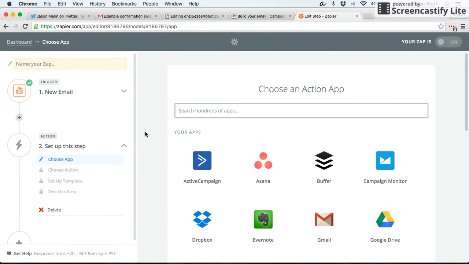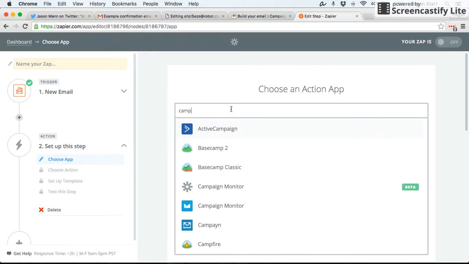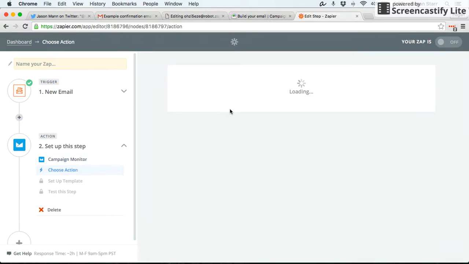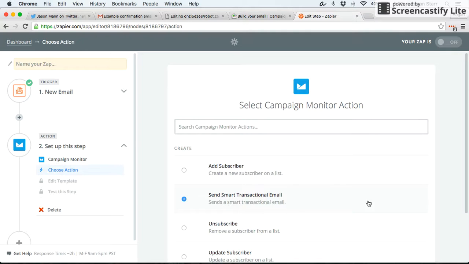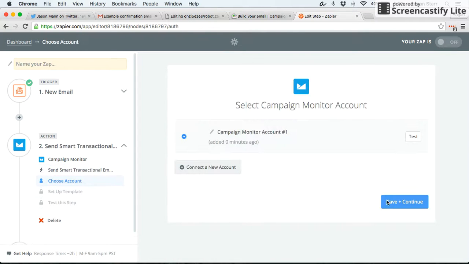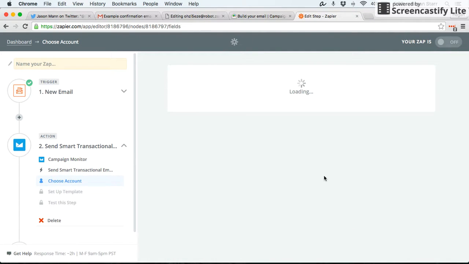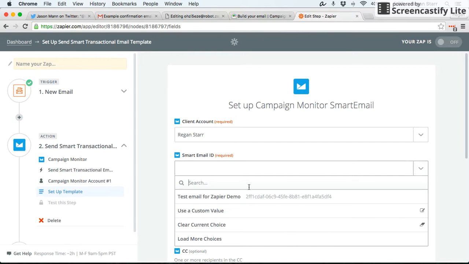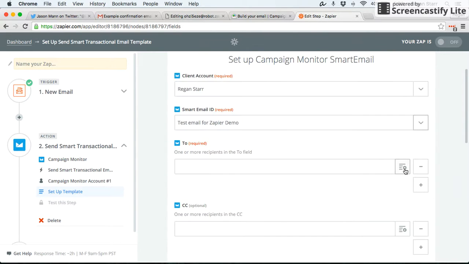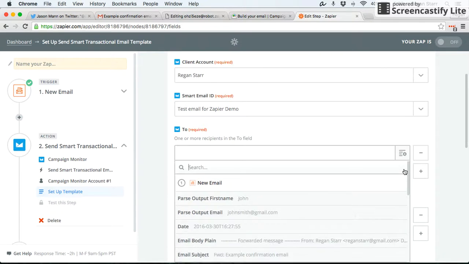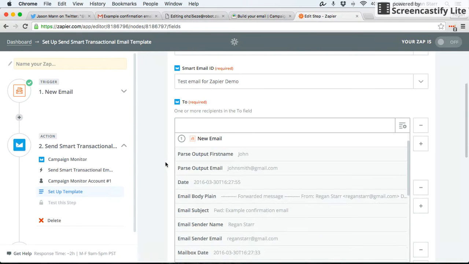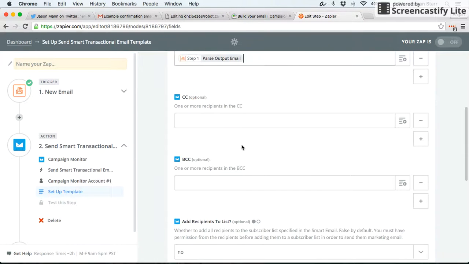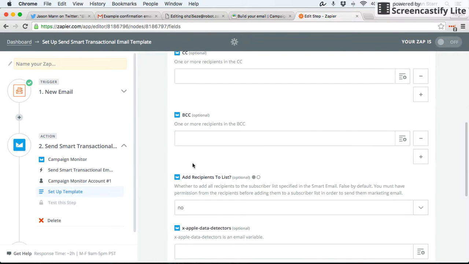And continuing on, for Choose an Action app, search for Campaign Monitor. For the action, send smart transactional email. Connect to an account. For the client account, Reagan Star, smart email ID. Test email for Zapier demo. Here we go. Click on the insert a field icon. From the new email in step 1, parse output email, johnsmith@gmail.com. There we go. Skip the CC and the BCC.